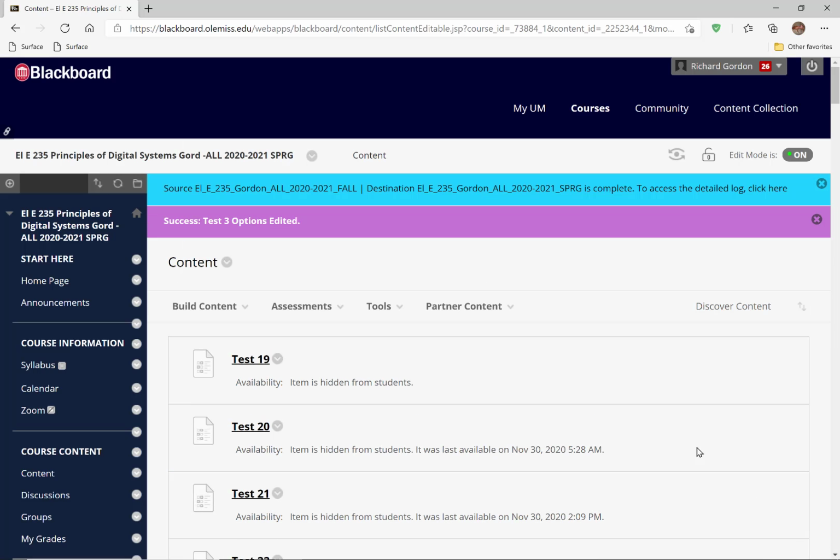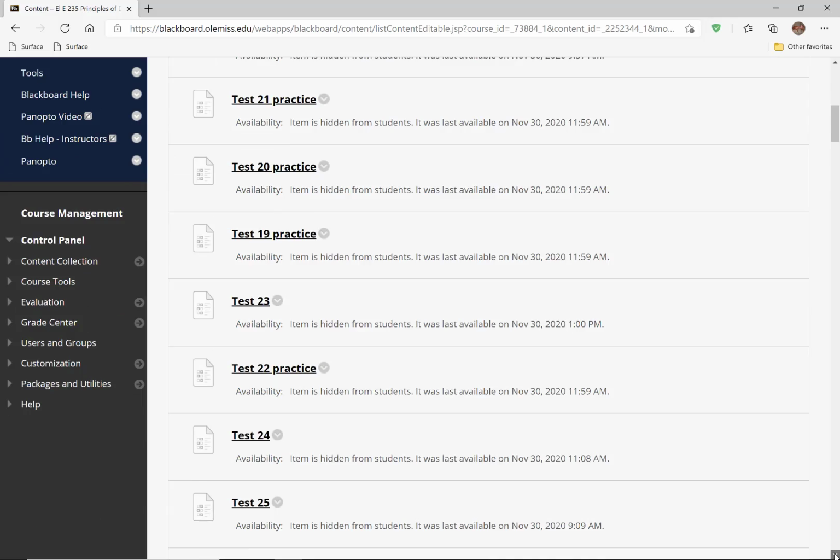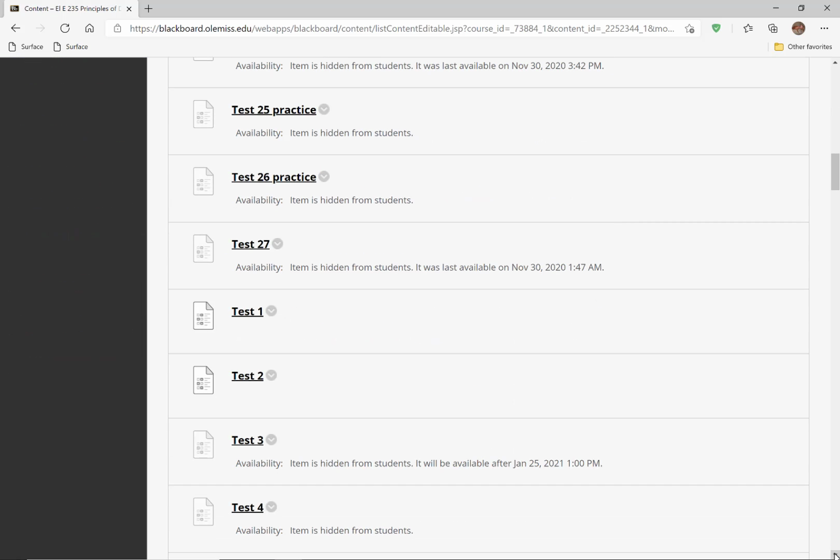And you notice here it says success, test 3 options were edited. And let's see what it says now for test 3. See, it still says that it's hidden right now, but it will be available after January 25th at 1 p.m. So that's part of what we have to do.